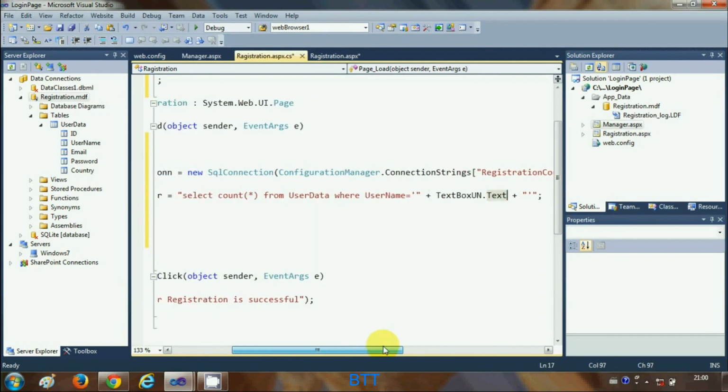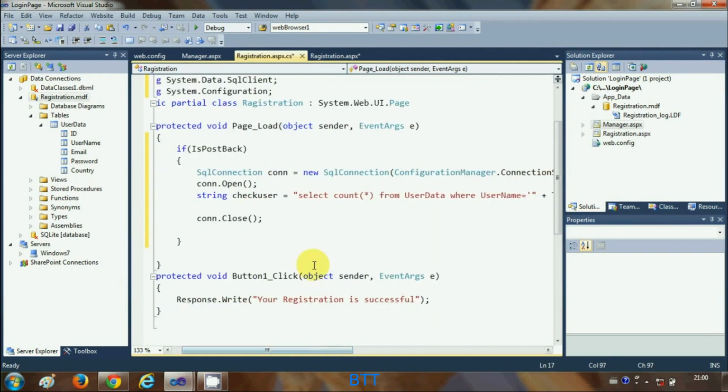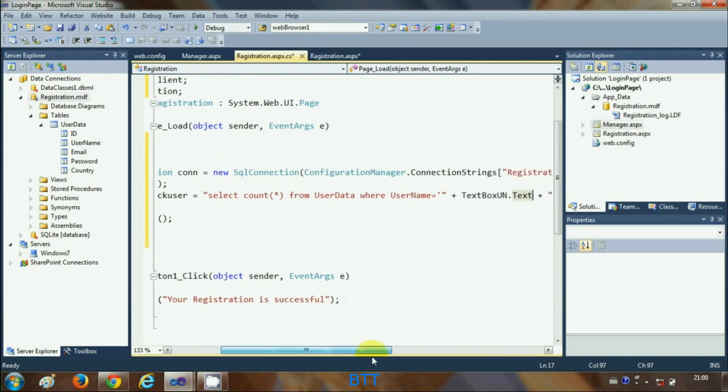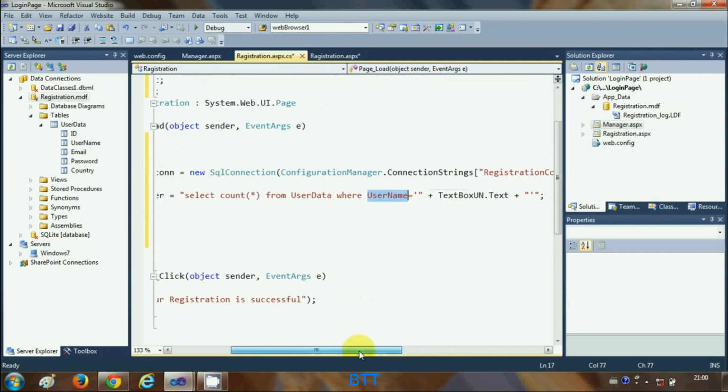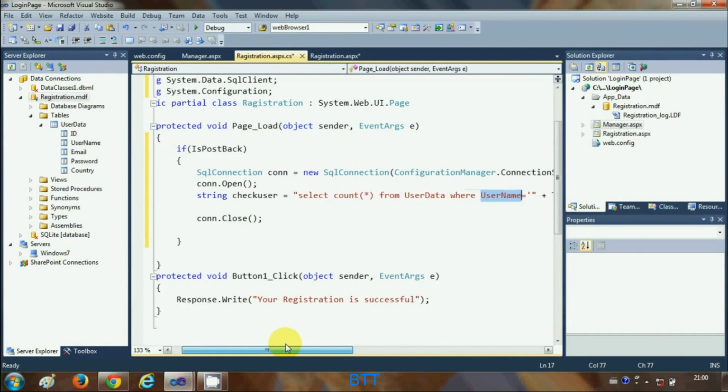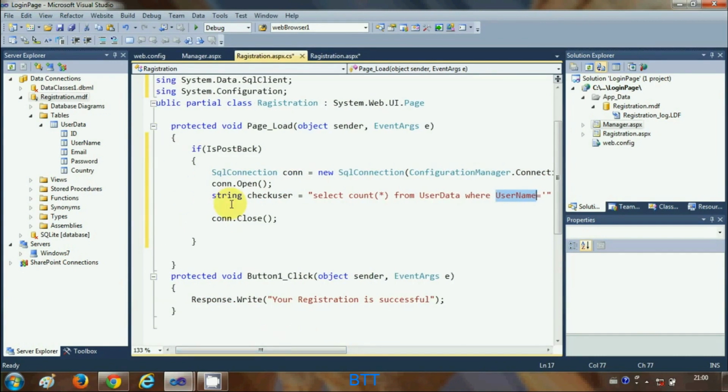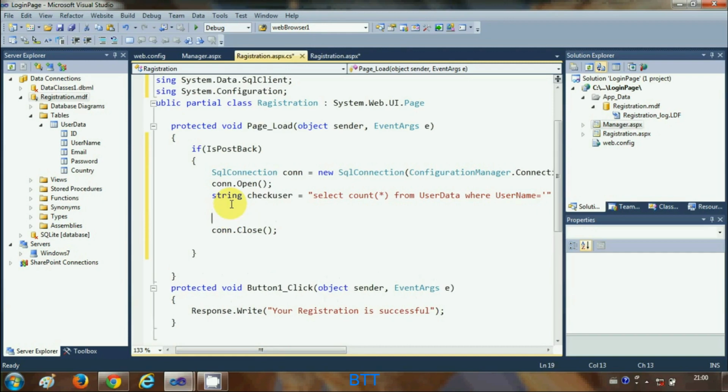Okay, so once I have done that, my query is constructed. This query selects count from my table, which is user data, where my username is this. I'm checking whether this new username is already there in the database or not, and if it's already there, I will warn the user that he should enter some other username, because two usernames cannot be the same, right?